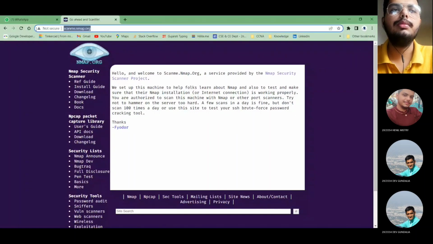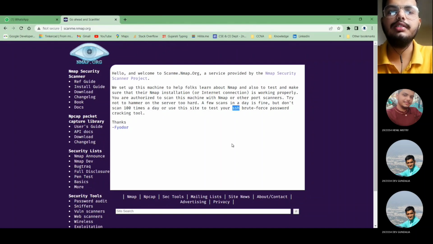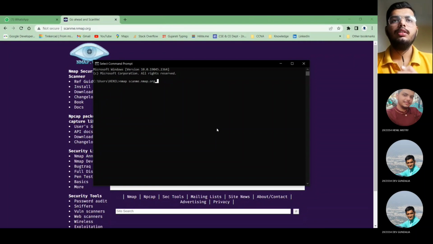This machine is running on some OS, right? And all machines have an SSH terminal. So a brute force password cracking attack is also possible by this nmap itself, right? So you can see how much security they have provided, and they have opened this URL for any person to perform a scan. So that's what we are going to do.